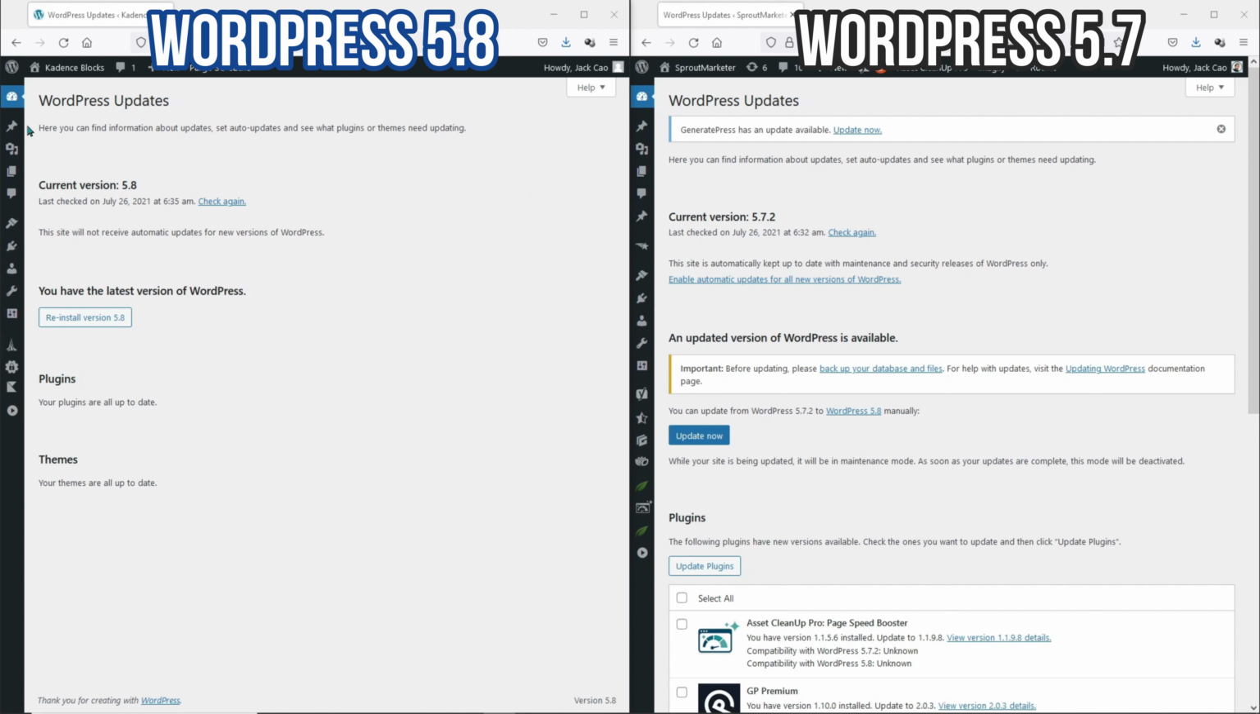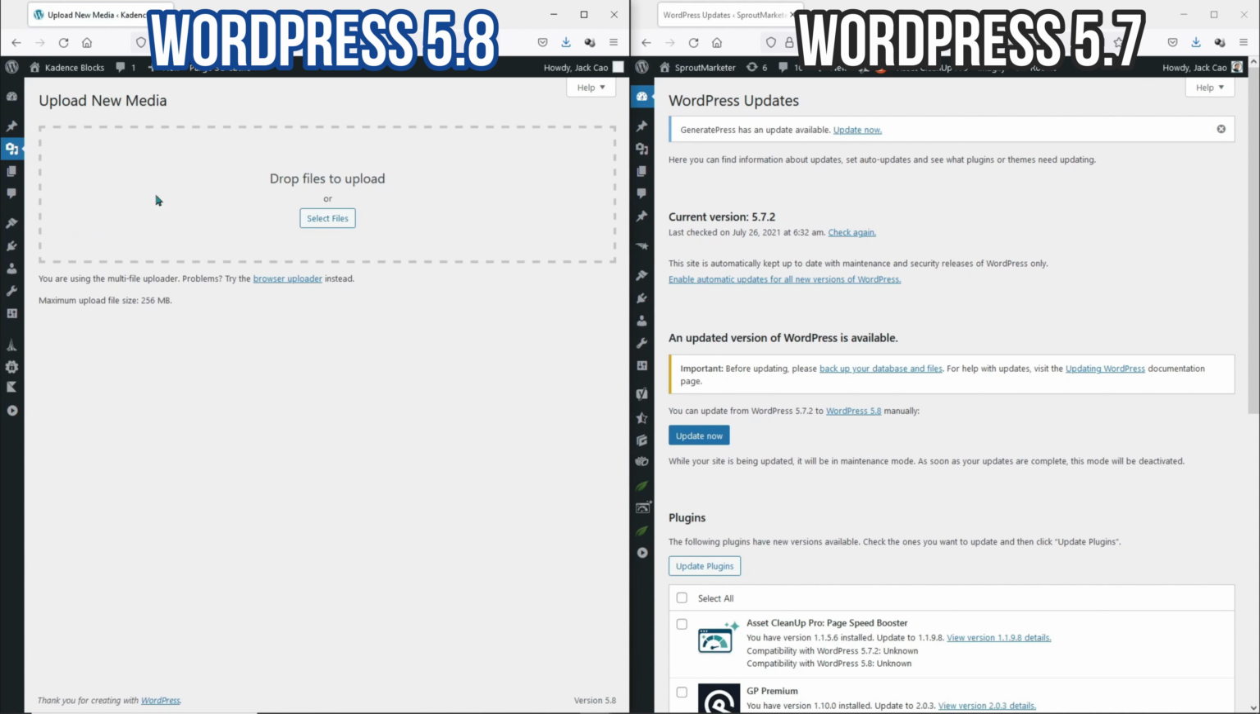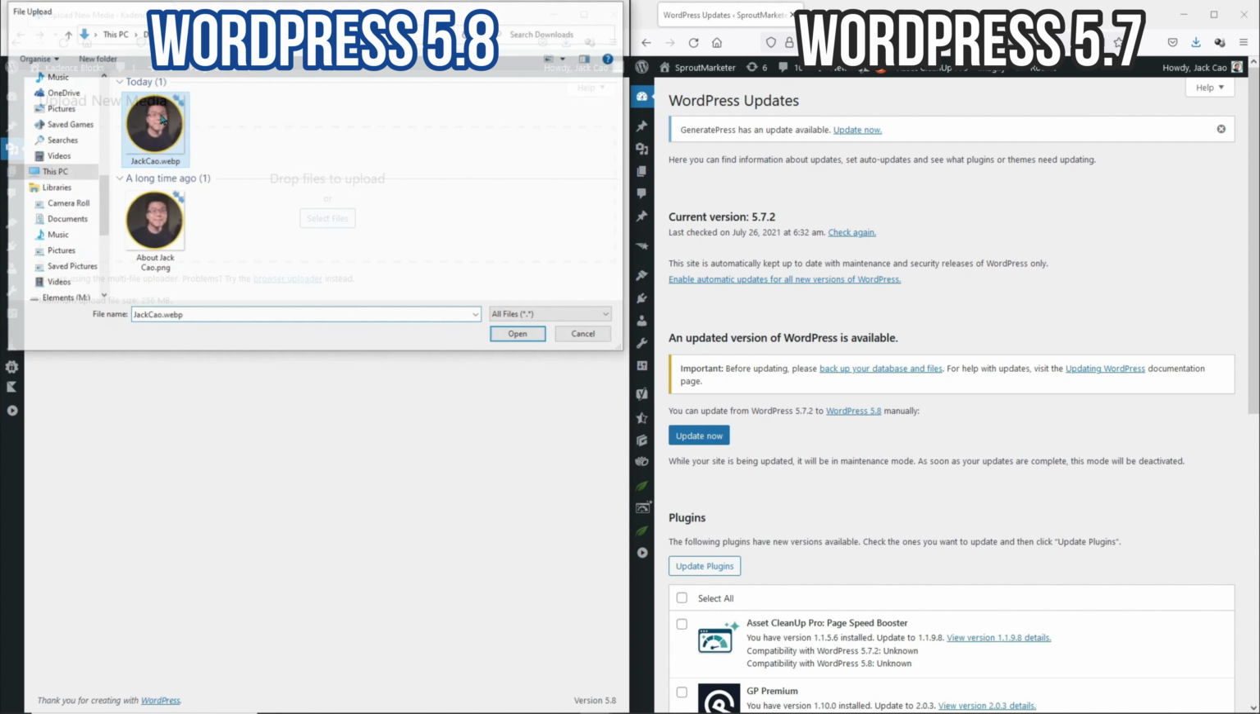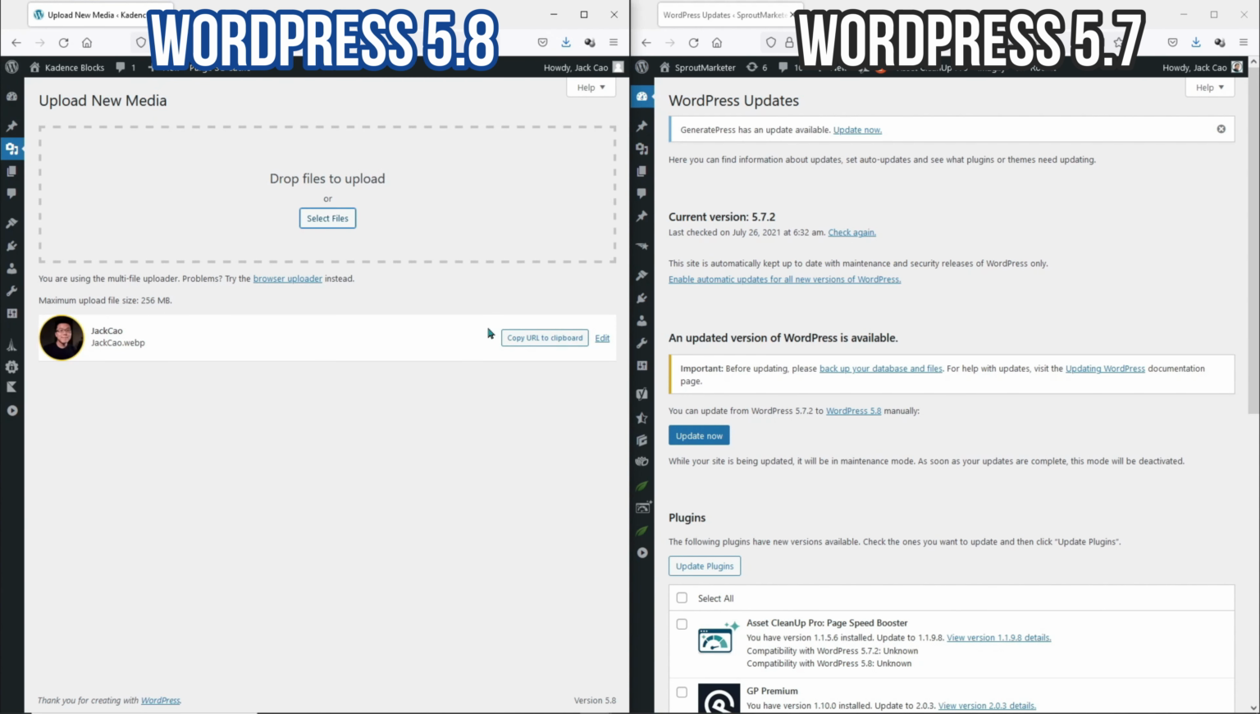Now on WordPress 5.8, let's add a new media and let's select files. Let's select this WebP image we have just optimized. And here we go. This is uploaded just like how you upload a PNG or a JPEG file. This saves you a ton of space and you don't even need plugins like ShortPixel or Imagify anymore. You save space on your images and you reduce the number of plugins by 1.